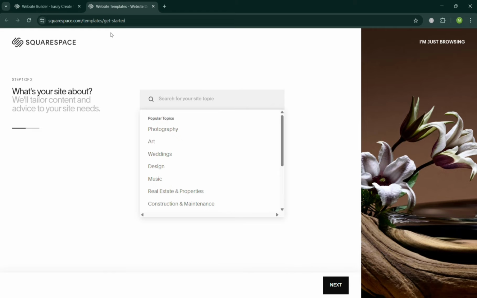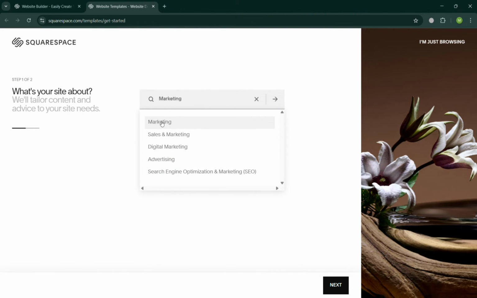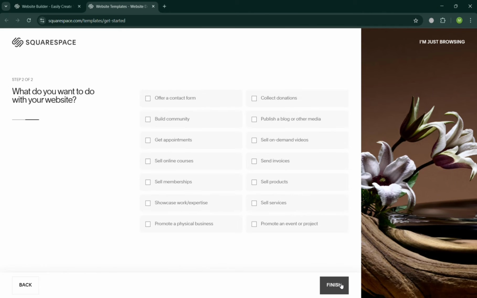So all you need to do is simply go to the search bar and type marketing. And you could also select some of the popular ones in here. We have here photography, art, weddings, and many more. But upon choosing this marketing, just click the next button below.